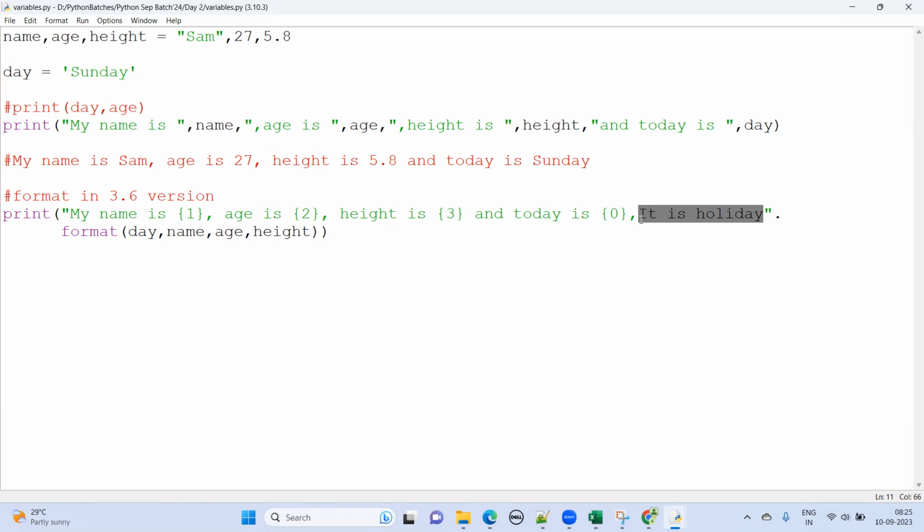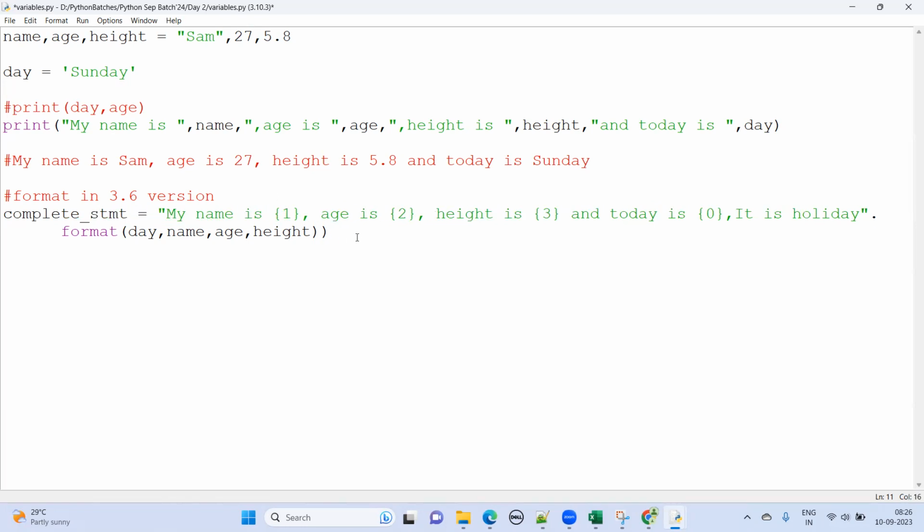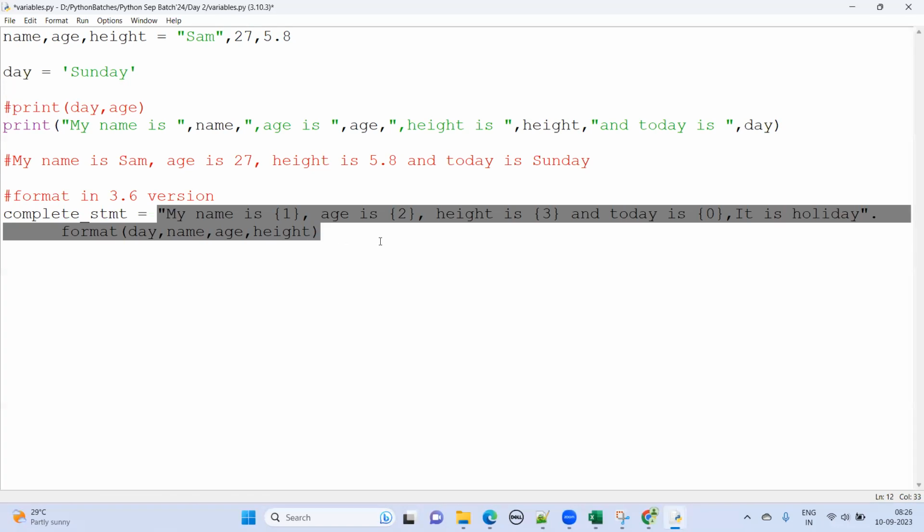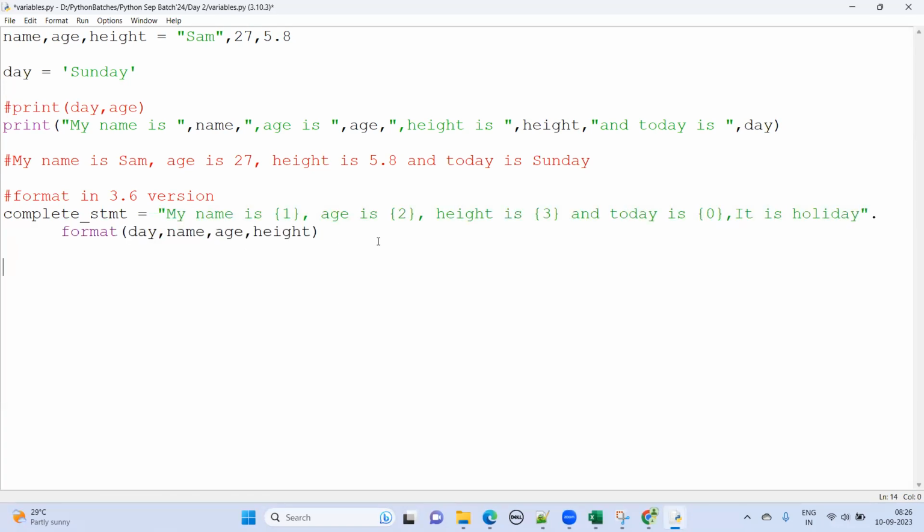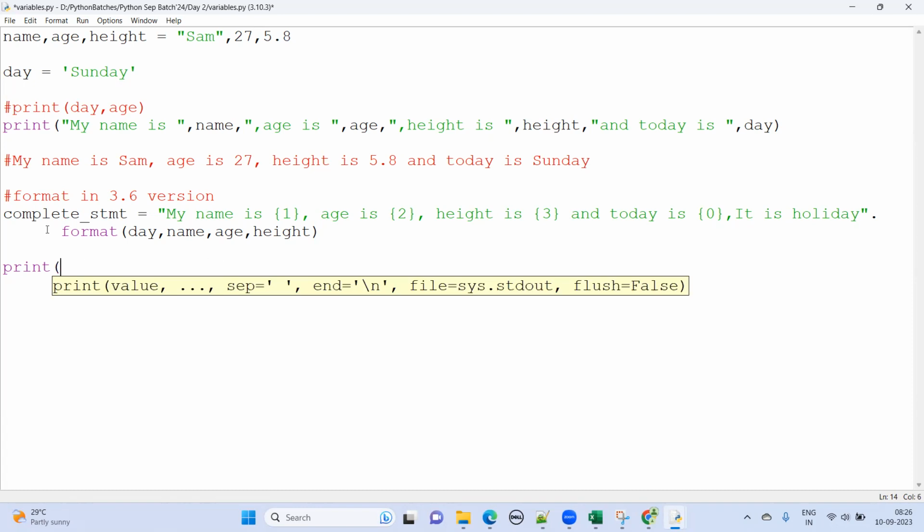So one doubt: this format method is part of string methods. That's right, the format method is part of string. Guys, this format has nothing to do with the print statement. What you can do is put it in a string variable like this. This entire thing is one string variable, and then you can just print the variable name here.